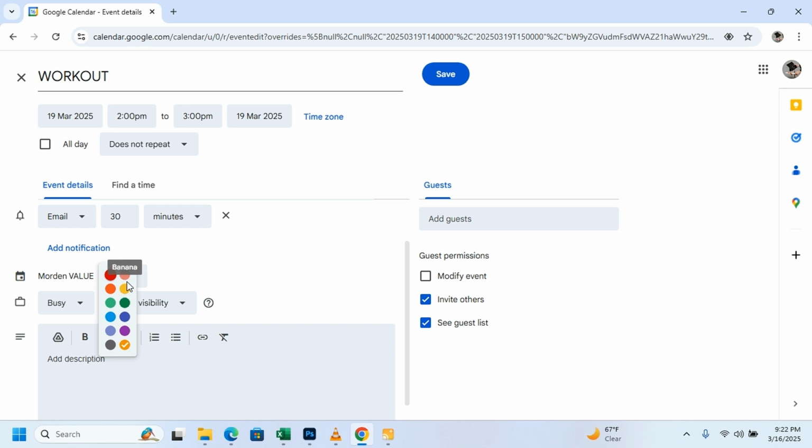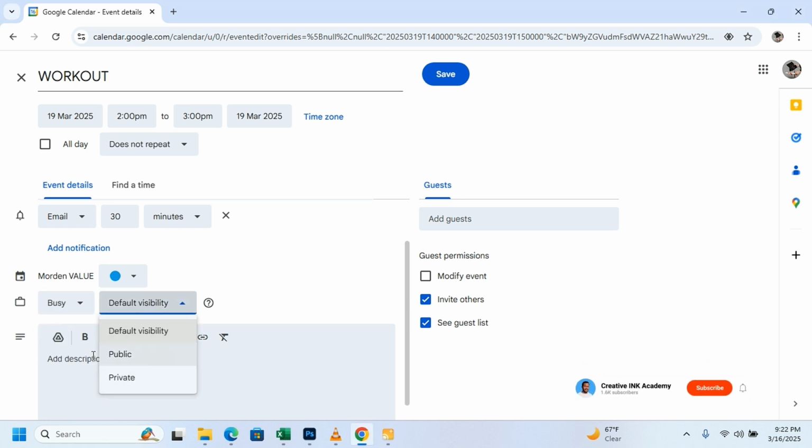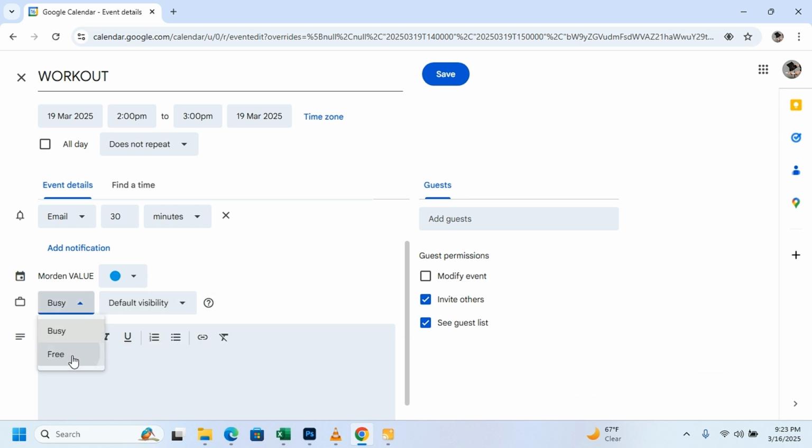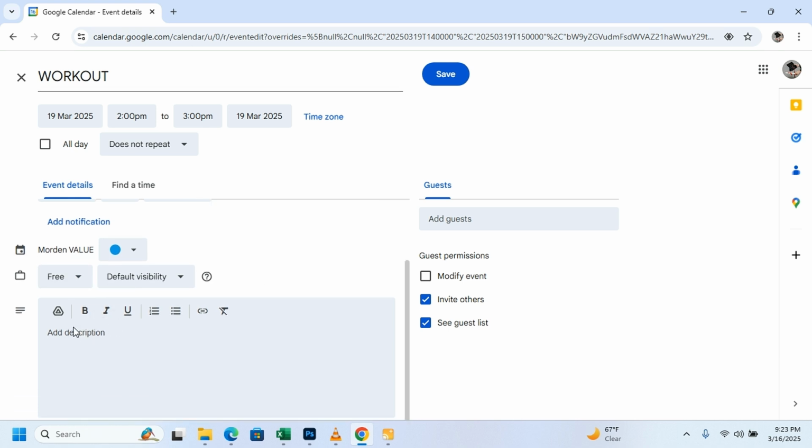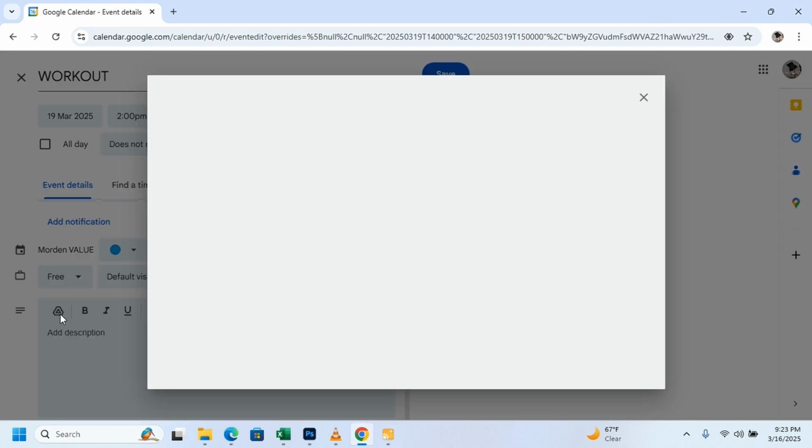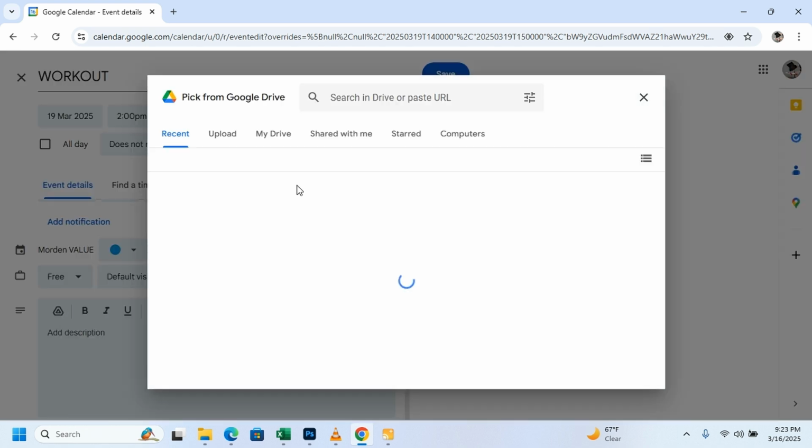When you click here, you can see different colors that you can use to color the event. Here, you can also choose if you're going to be busy or not. And here you can see the visibility options. Is it going to be private or public? Can leave it the way it is. Here I'm going to leave it on free also. Down here you can also attach. You can actually attach different types of files.